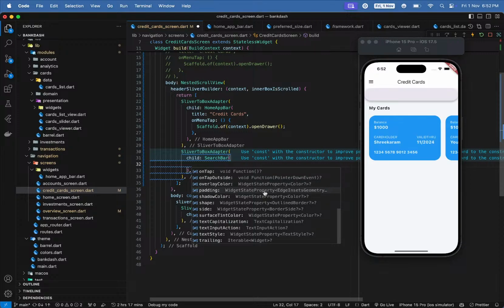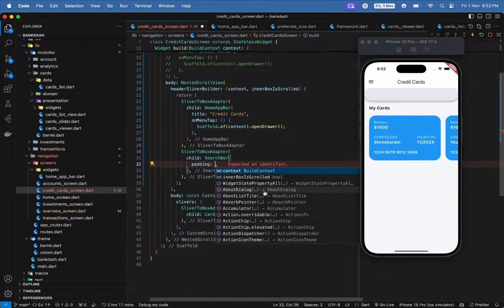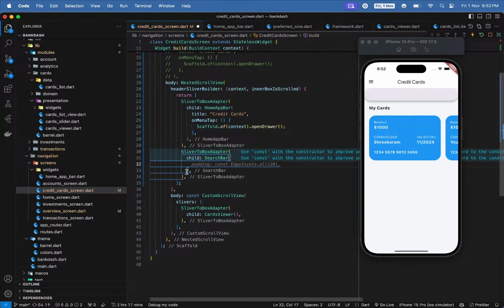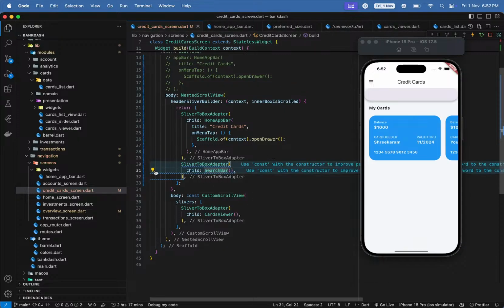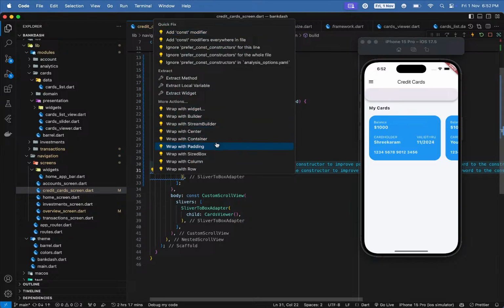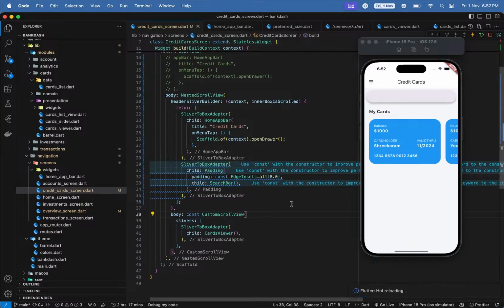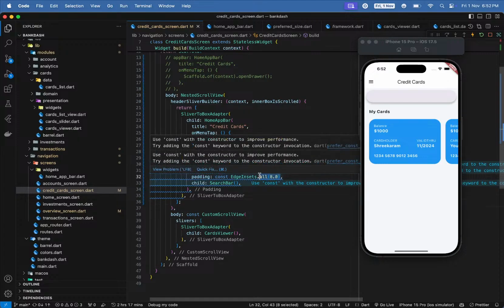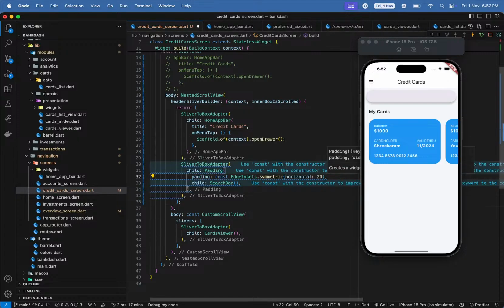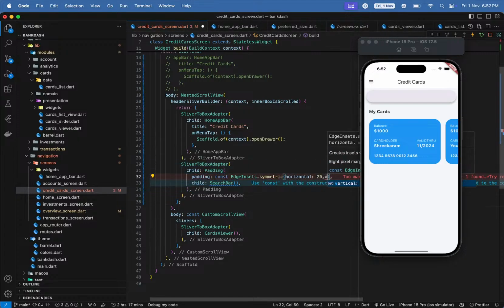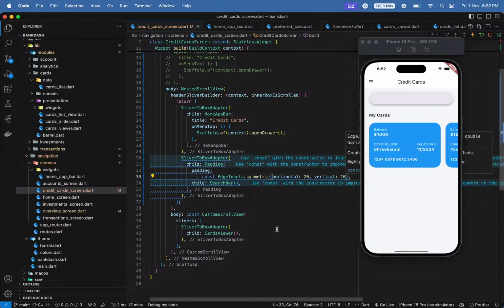So this one has a padding though, but we need to give a material state. So instead of that, I would rather go with adding a padding widget, with symmetrical, horizontal being 20 and vertical being 16. Okay.